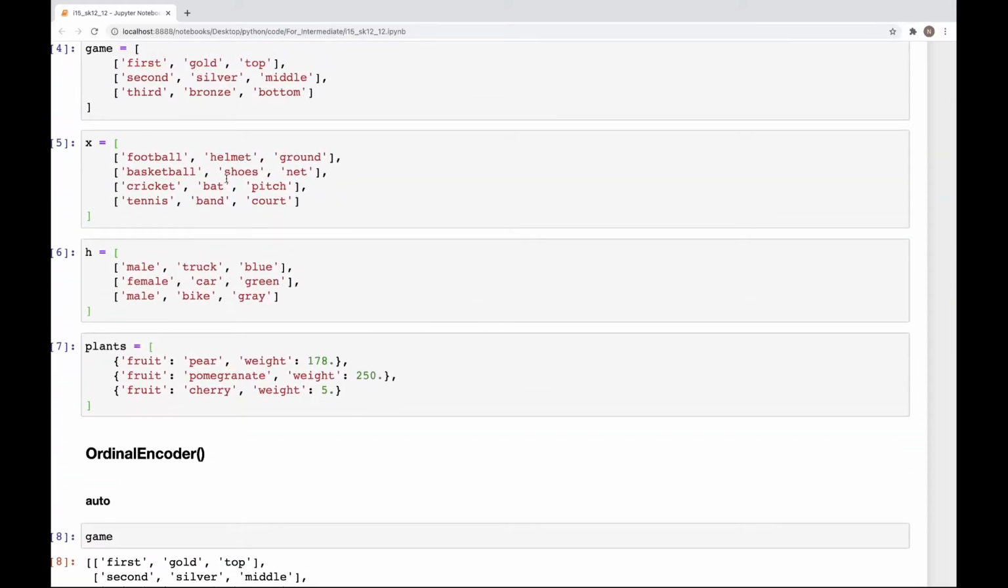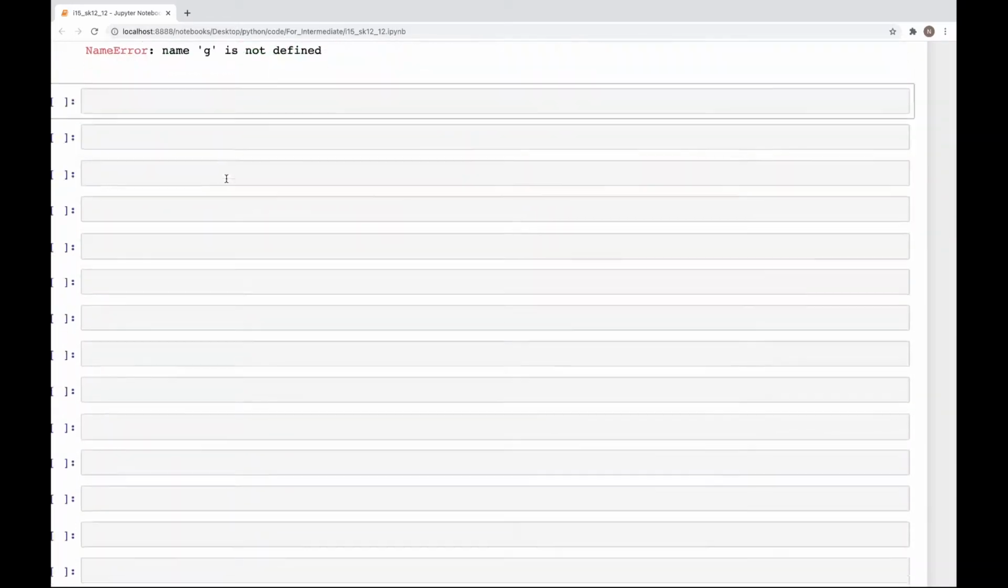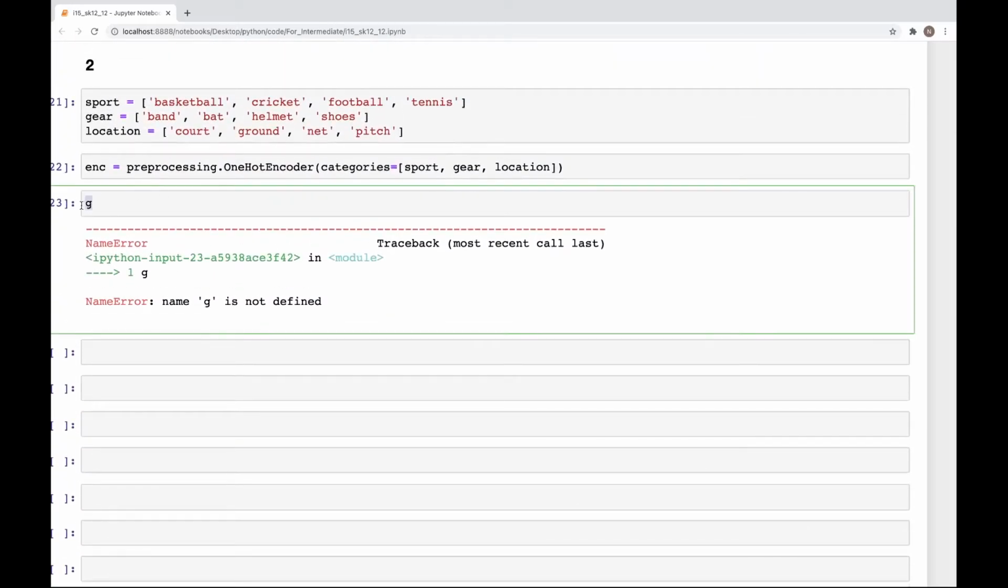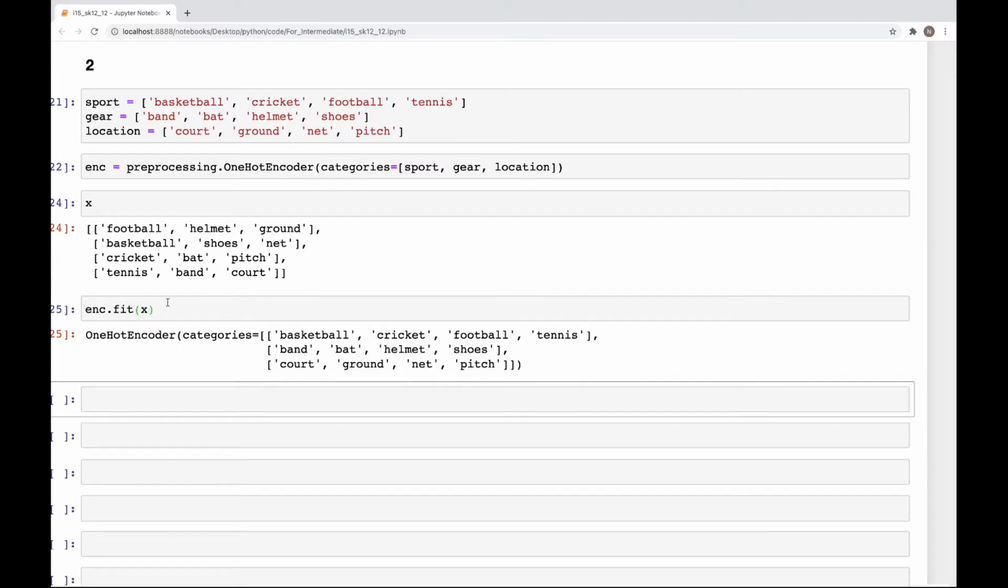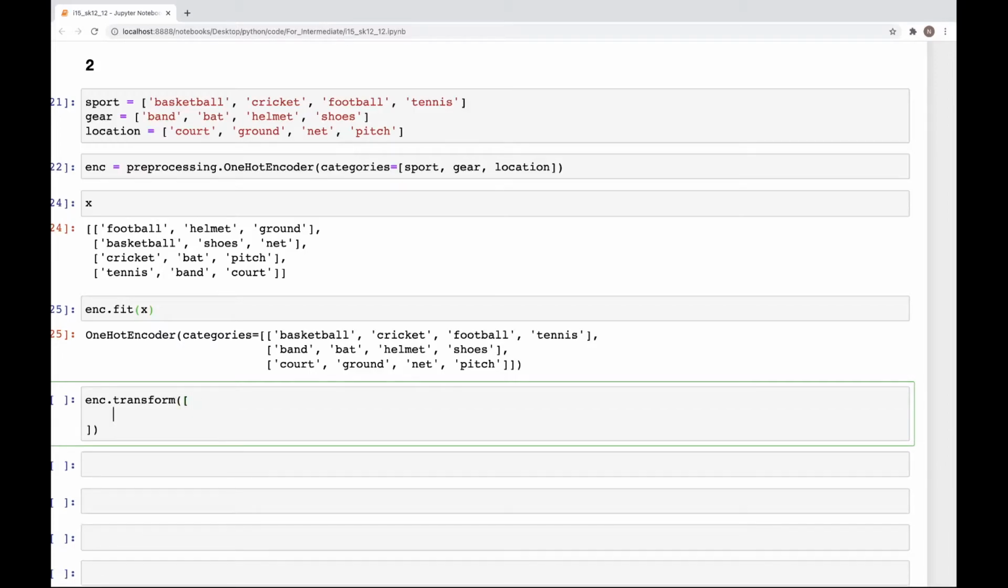Let's see, X. Yep, that should work. So I'm going to go ahead and use X right here. And if we do enc.fit(X), this is now fit to the X dataset, and we can now use that to transform. So enc.transform, and now we can specify what we need to transform.